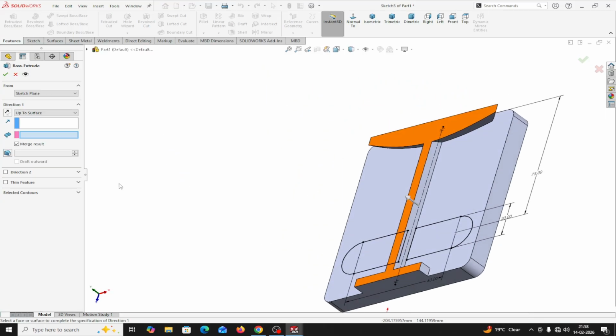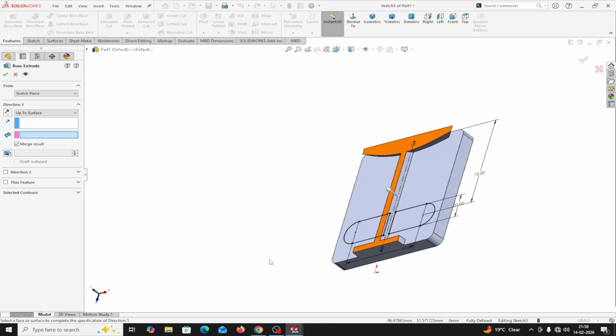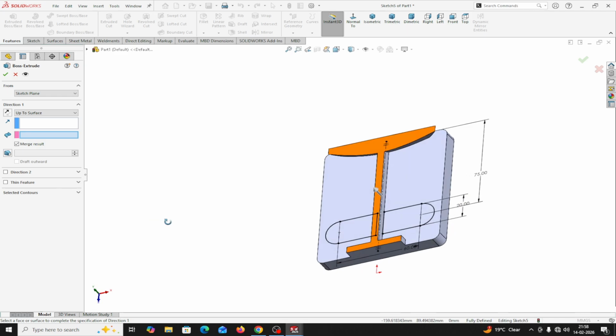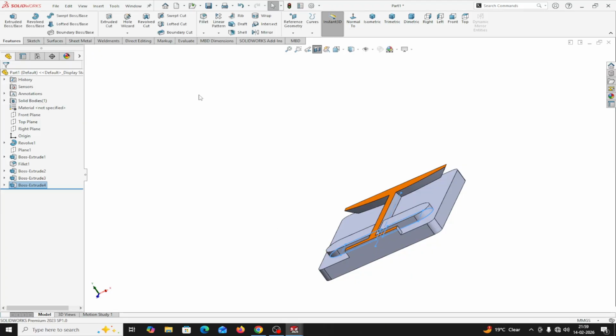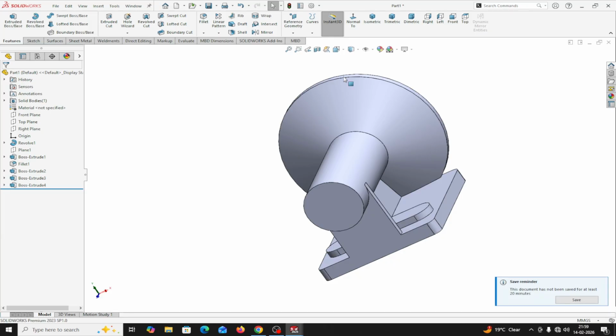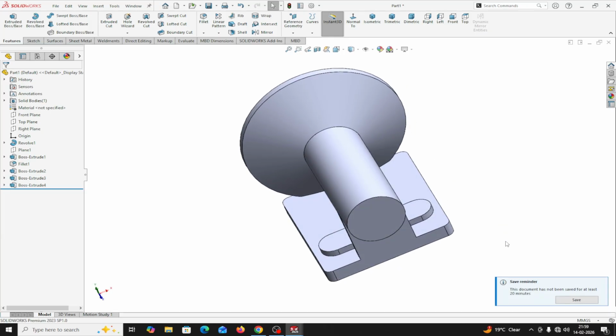Extrude boss base, blind. This side is only 5 mm. And upside, this is the direction, the upside. Out of the section. Now this is made.